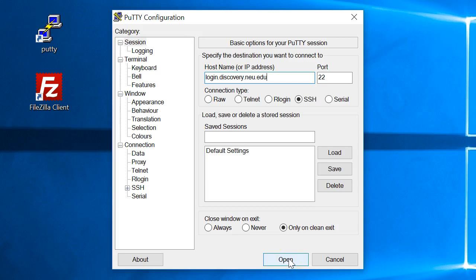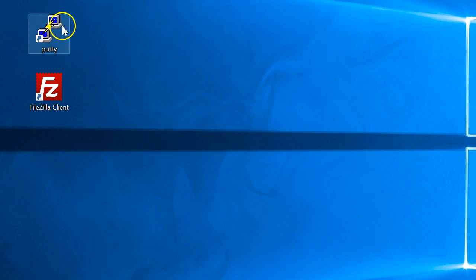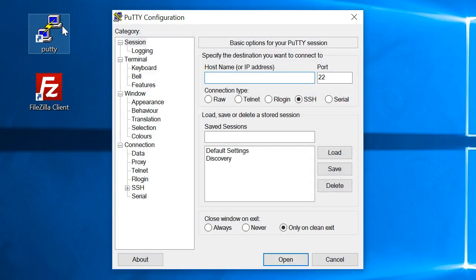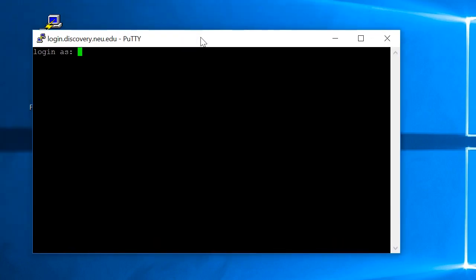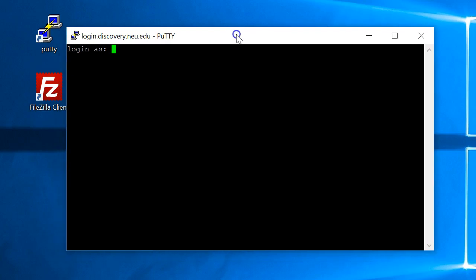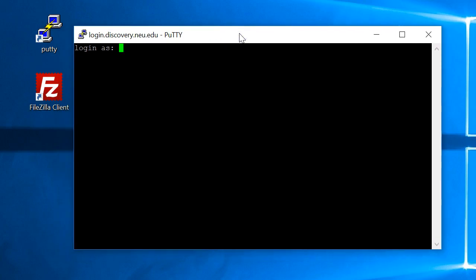However, in future attempts, I don't want to type the entire address, so I want to save these settings by saying Discovery and save. So this program has saved the IP address here, port, SSH. So let's just say cancel. The next time around when I want to connect to the Discovery cluster, I can just double click on Discovery, and since everything is saved, I'm immediately given this command line interface.